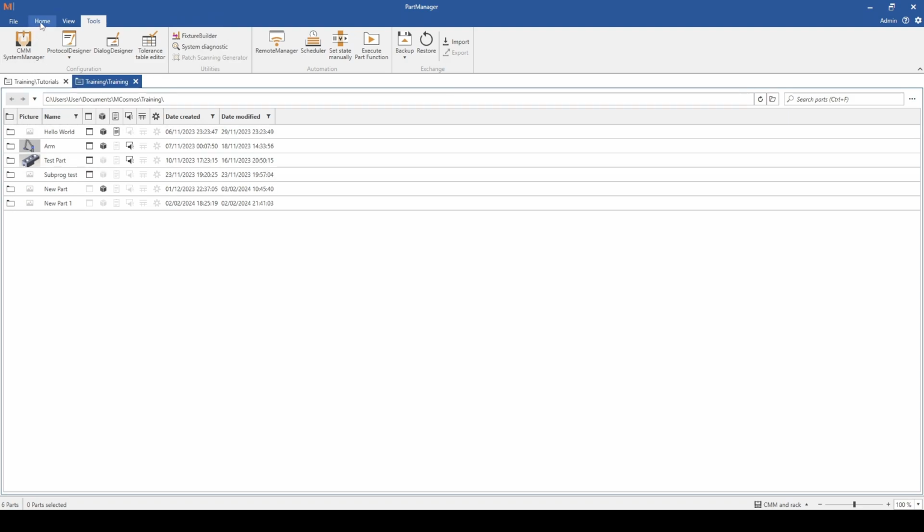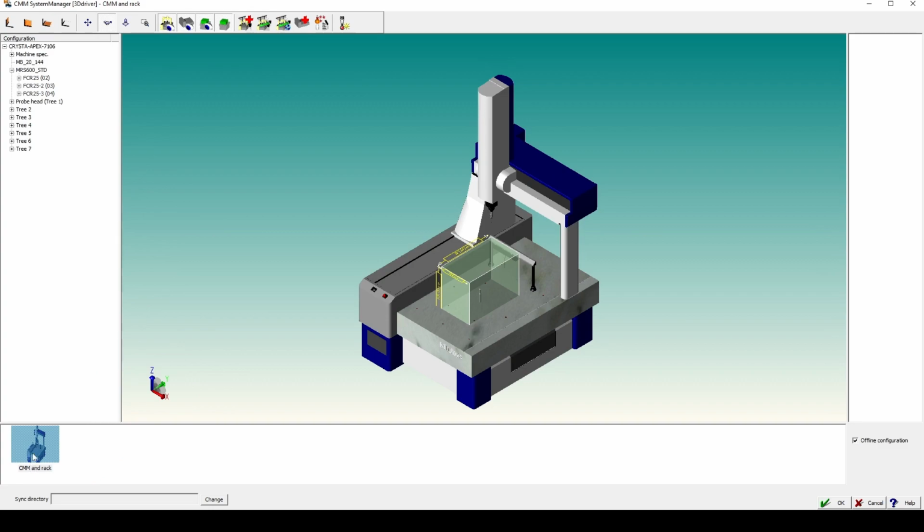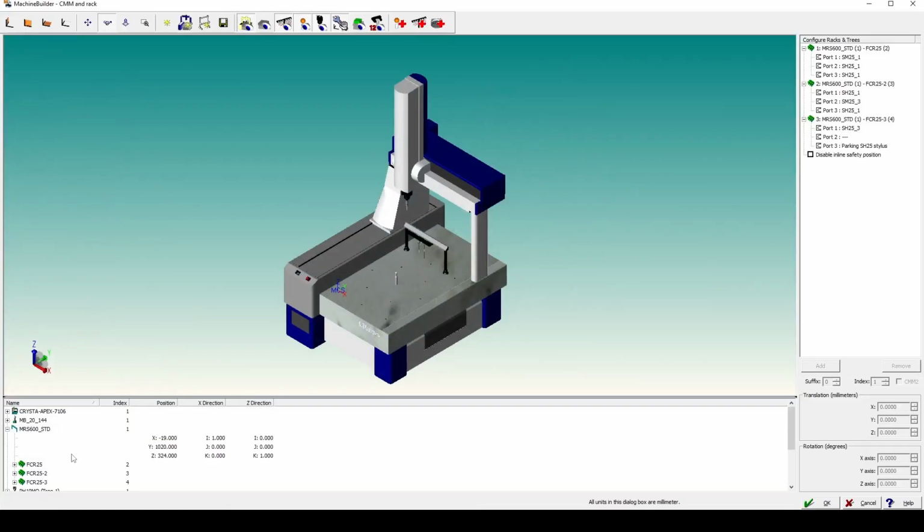To go into Systems Manager you have to click on Tools and CMM Systems Manager. As I showed you in my previous video on how to configure your CMM, you can see the window with your CMM configuration. If you right click on it, you can modify, and you will see all probes defined in our system.